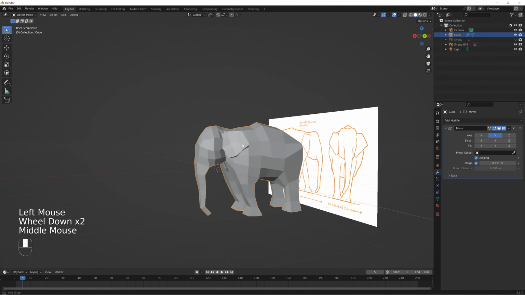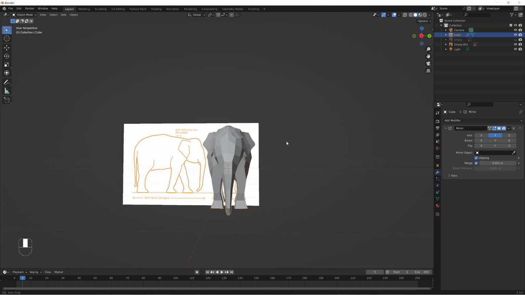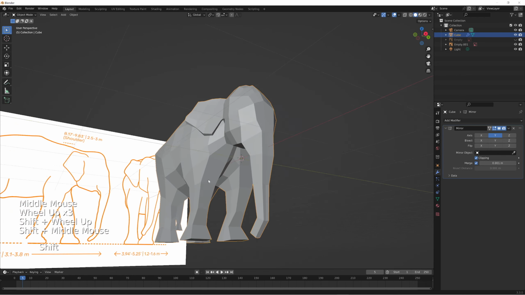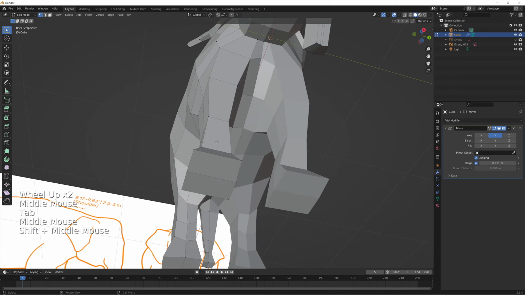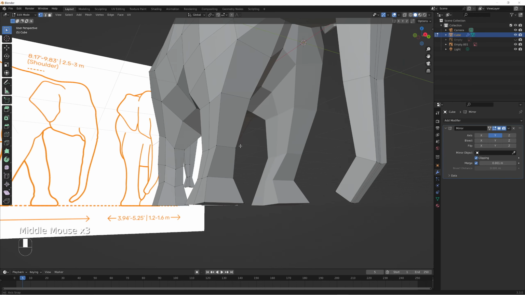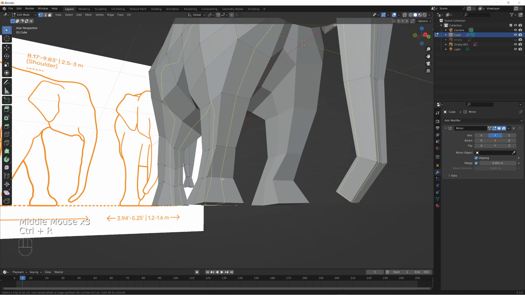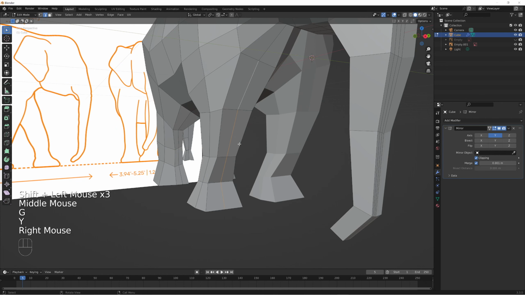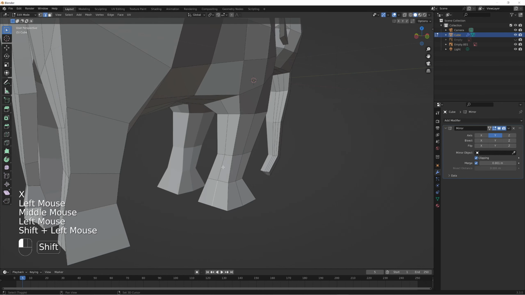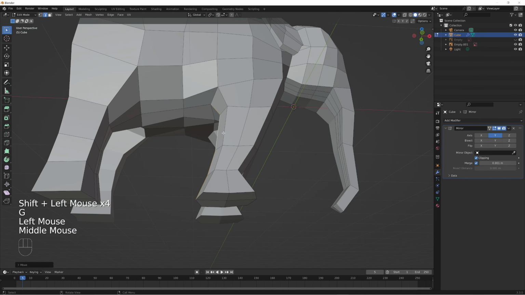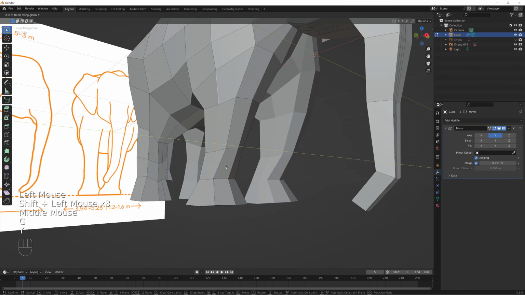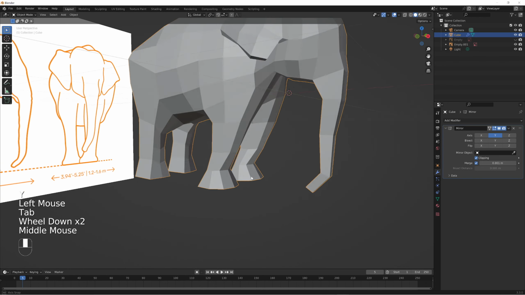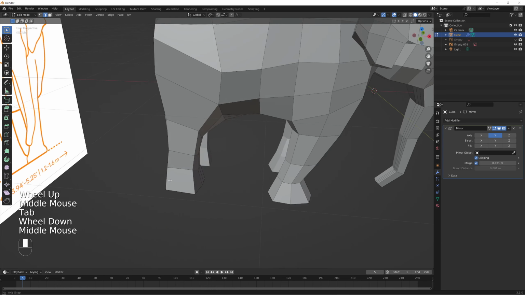So let's see. Now we're pretty much good to go with this elephant. One thing I would change is, see how the feet are kind of blocky at the moment. One reason is because if we add another edge loop here, we can bring this face more forward, and similarly the back ones backwards to round it out. Like that. We can also do the same to the back legs.